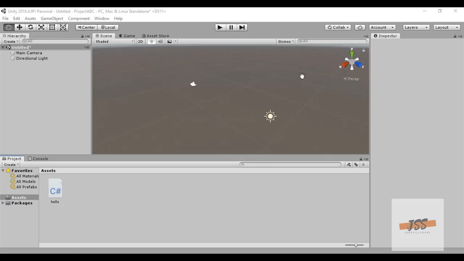Now let me introduce you to the Unity editor and all the different options and panels we have. So let's start with the top left. First of all, we have these 6 tool buttons: hand tool, move tool, rotate tool, scale tool, rect tool, and in the end, the move, rotate or scale selected objects tool.